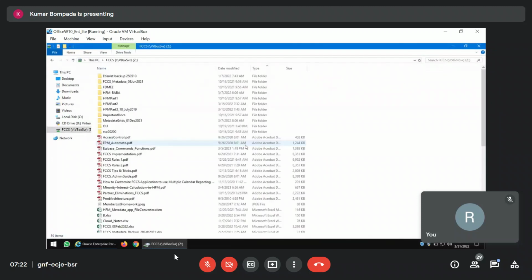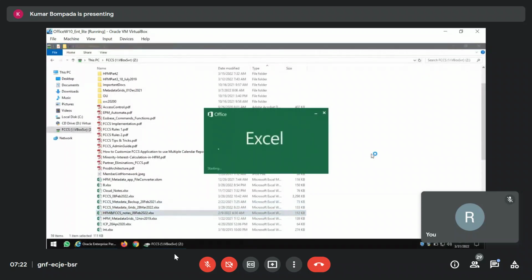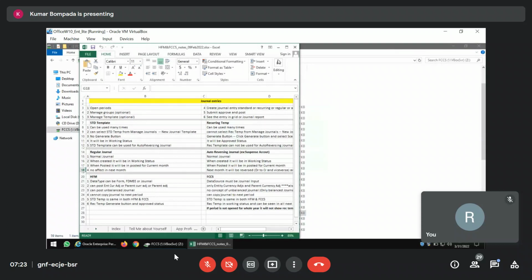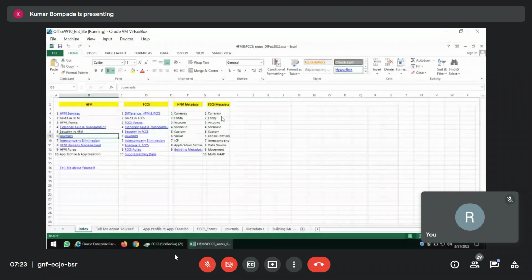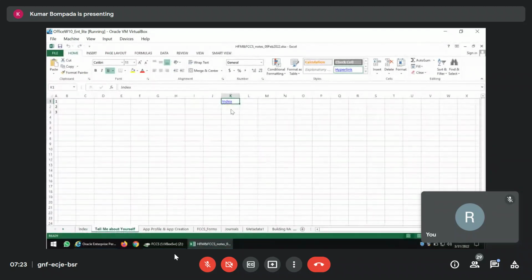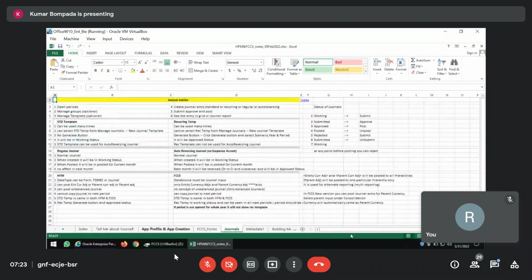So here are the HFM notes, right? Here I have given you the clear differences between HFM journal entries and FCCS journal entries. This is very useful when going to the interview, okay? In the index, when you click on it, automatically it will take you to the relevant sheet. So where is journal entries? When you click on this, it will open this sheet.